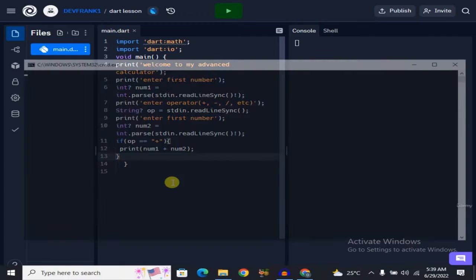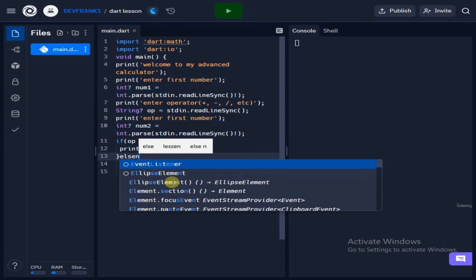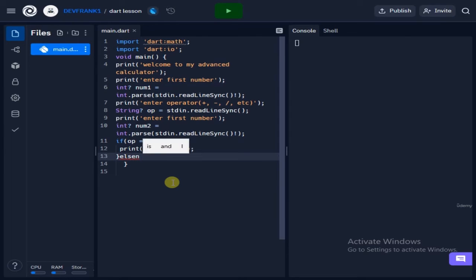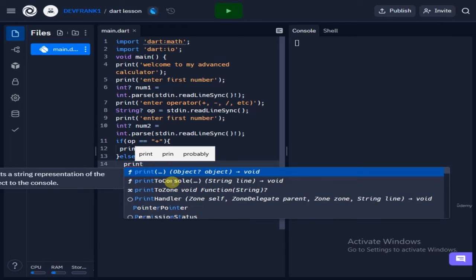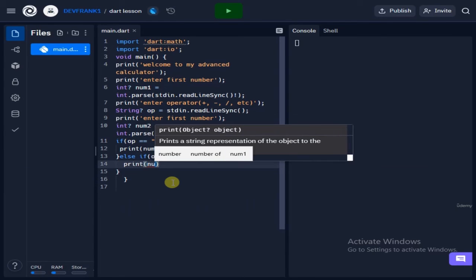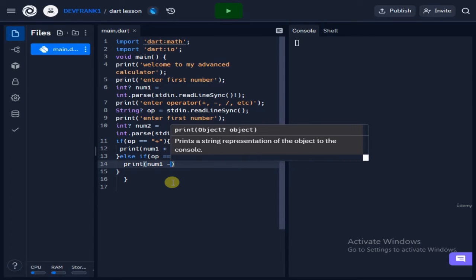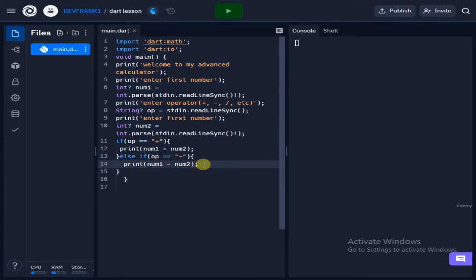So I'll say else if op is equal to minus, we come here, our curly bracket, then we'll say print num1 minus num2, enter our semicolon. We still have to do the same thing, but let me just copy this.